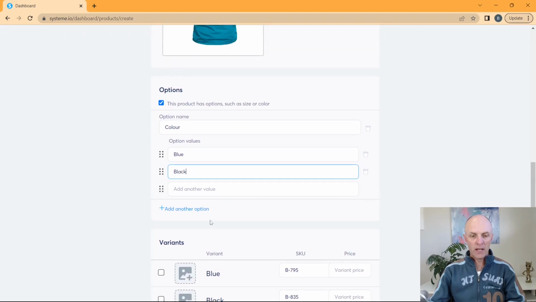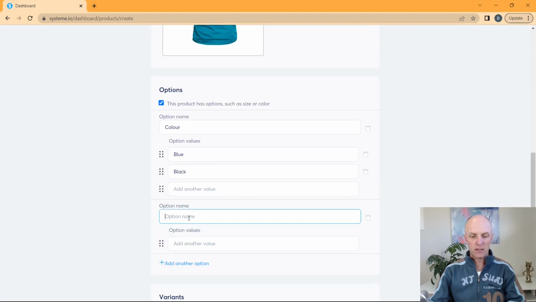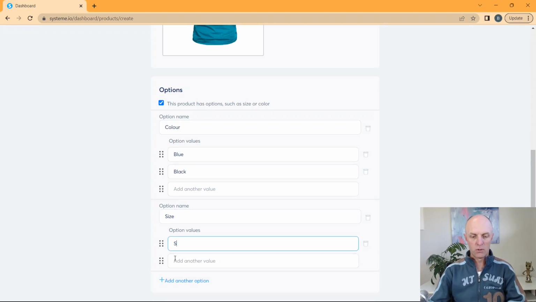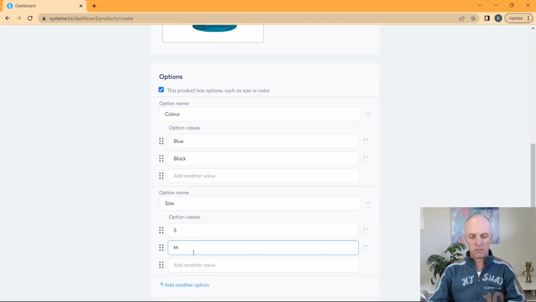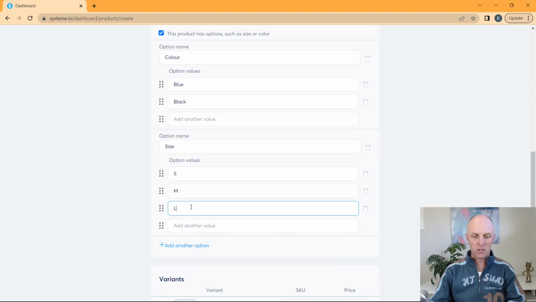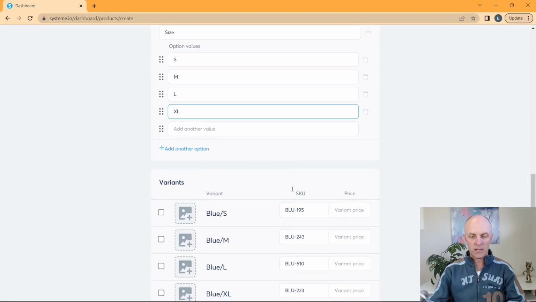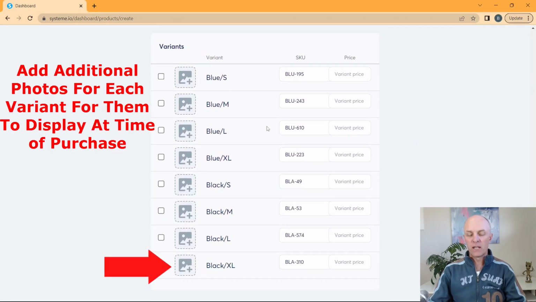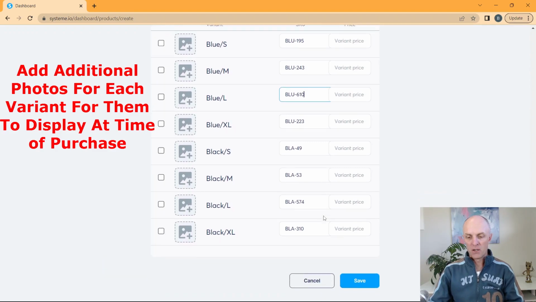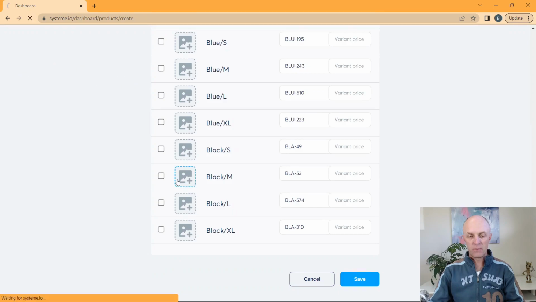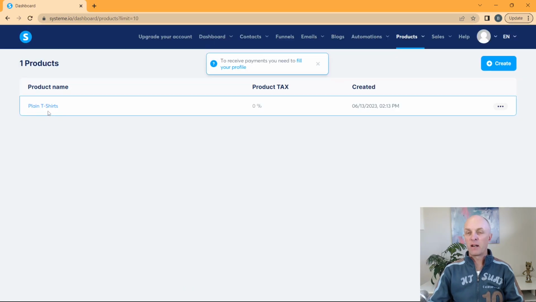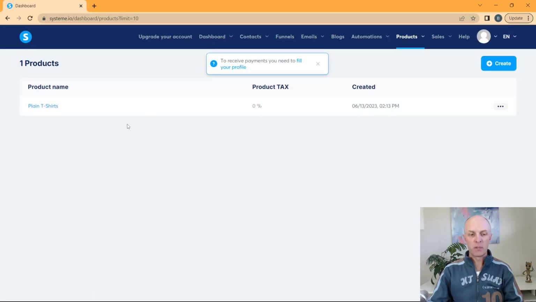And if we want to add another option, as in size, we would go small, medium, large, extra large, you get the idea. And here you'll see more and more variants get added, and each will have their own SKU, which you could then go and edit if you wanted to have something else. Right, so we'll go and select save. And here you can see we have our first set of physical products that have been created.